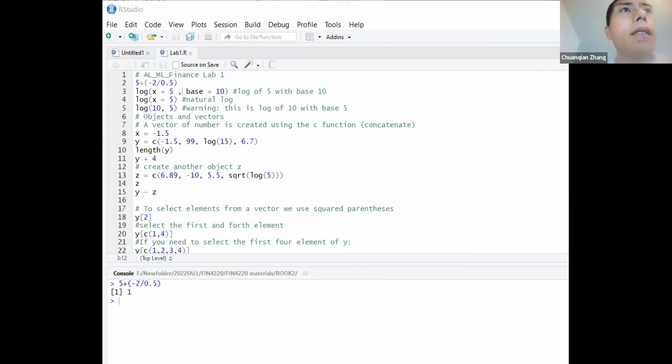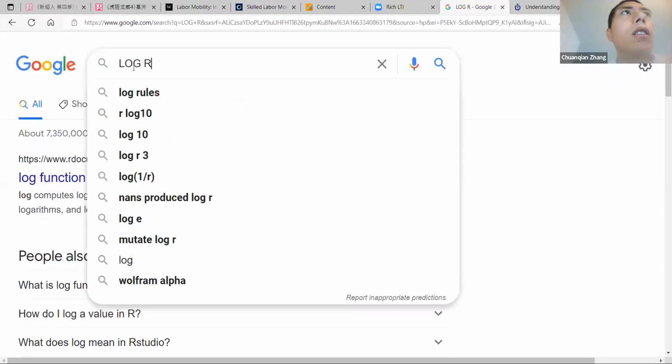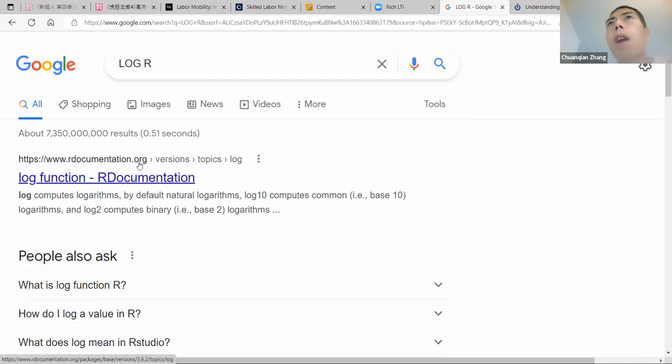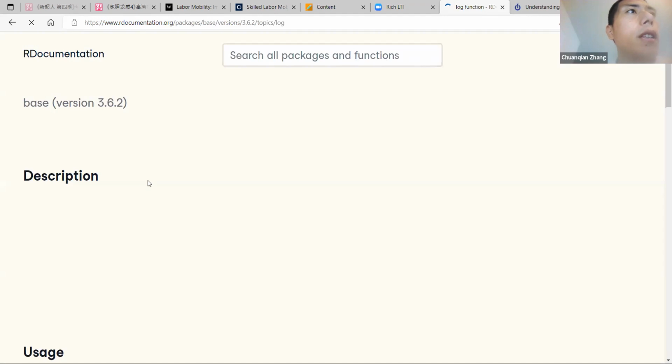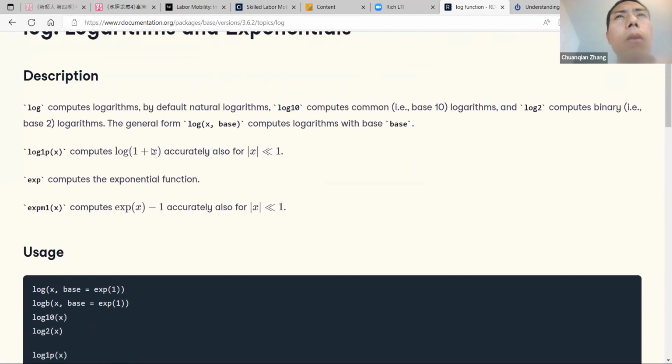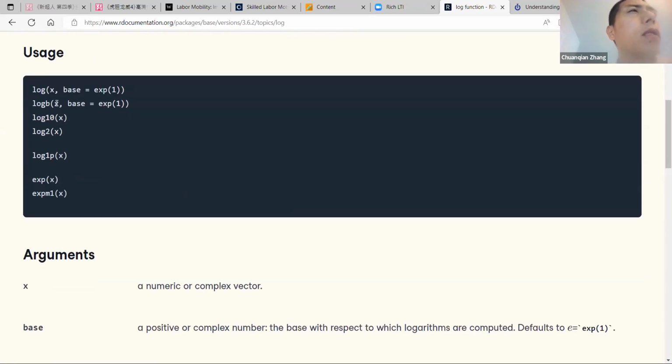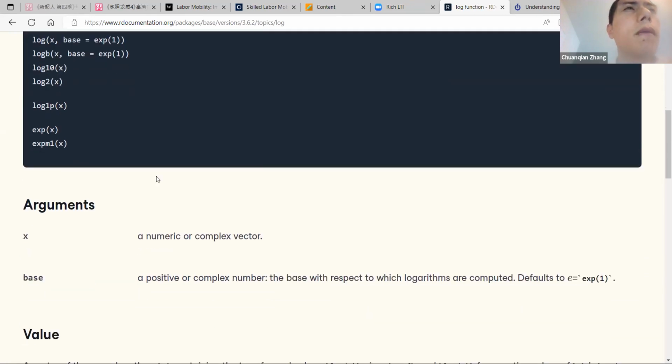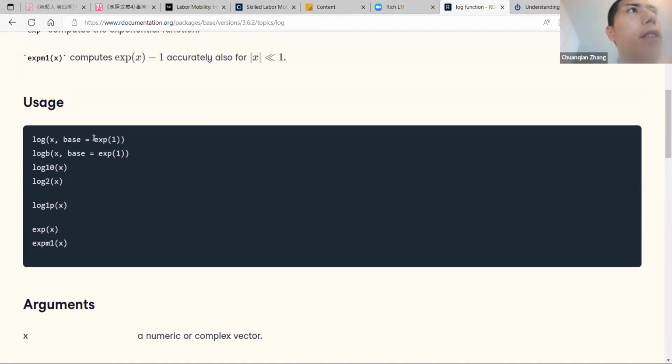All right, so for example, if you Google them and you learn the log in R, they will directly go to rdocuments.org. This is probably the best website to demonstrate the grammar and the format when you write these functions. So this is the log functions. They clearly list out the format. You need to take the log of x and the base. For example, you want to calculate the log of x with base equals something. So here, base equals exp(1).